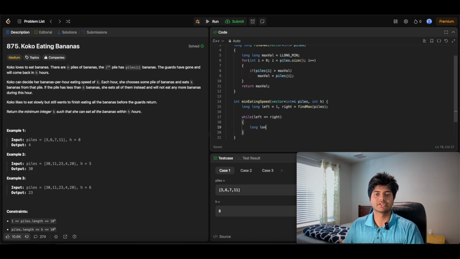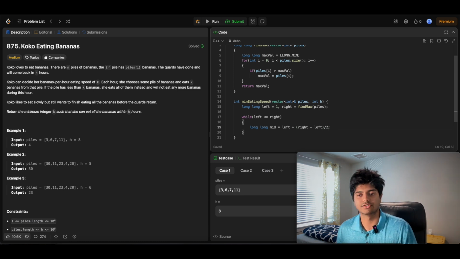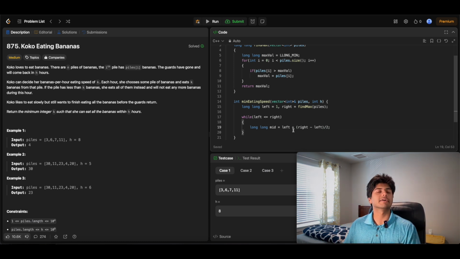And then we also want to calculate the mid. I've talked about this in other videos on binary search, but another way to find the middle point is to do this instead of left plus right divided by 2, because when you're adding larger numbers, sometimes you can overflow. And if you overflow, this mid value is going to be wrong.